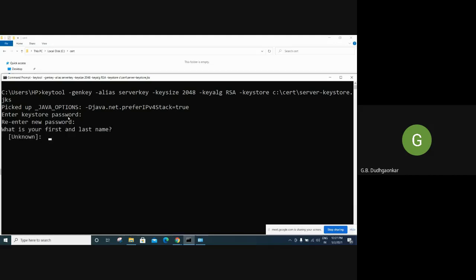Then see, what is your first and last name? Here the actual domain name is required. I told you this is our own system, localhost is there. So this is not important here. But when you are creating many websites, and for that website you want a certificate, at that time this is important. But for just socket programming, I am just showing the demo. So this is not important.